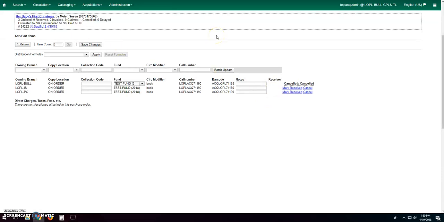So to conclude, you have multiple ways to mark items as received in acquisitions. Which method you choose depends on the items you're receiving and your library's workflow.